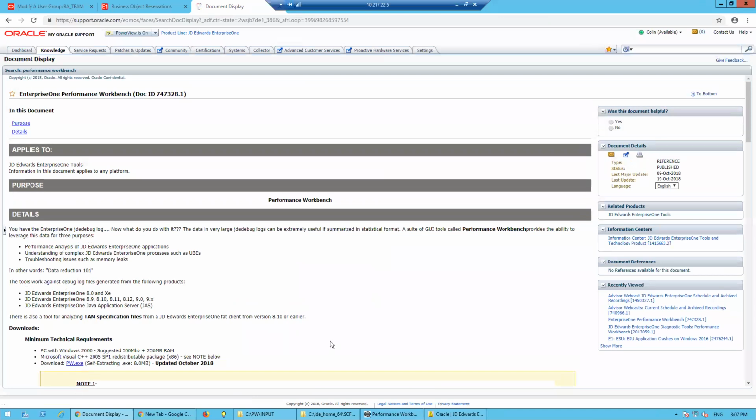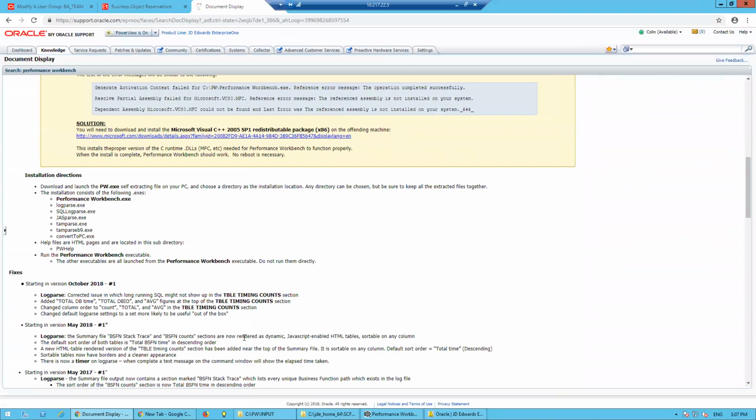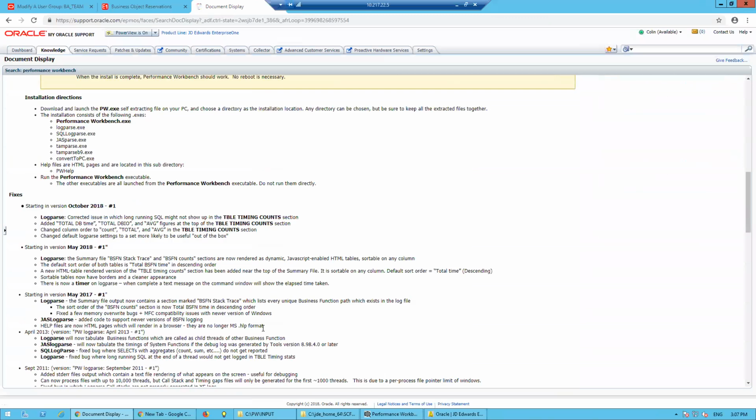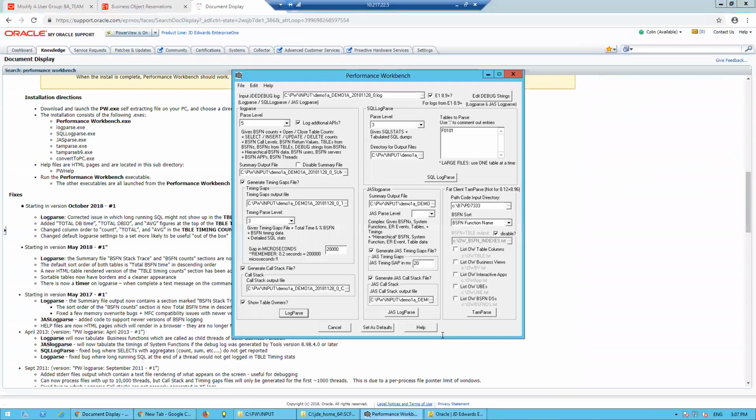It's not very difficult to actually use. There is a little bit of help. This was just updated last month, so they've corrected a couple of issues. But again, it's a good log parsing tool if you don't have any other one.